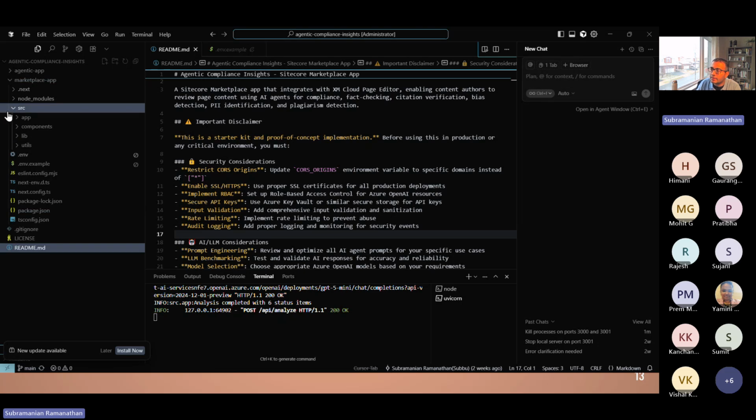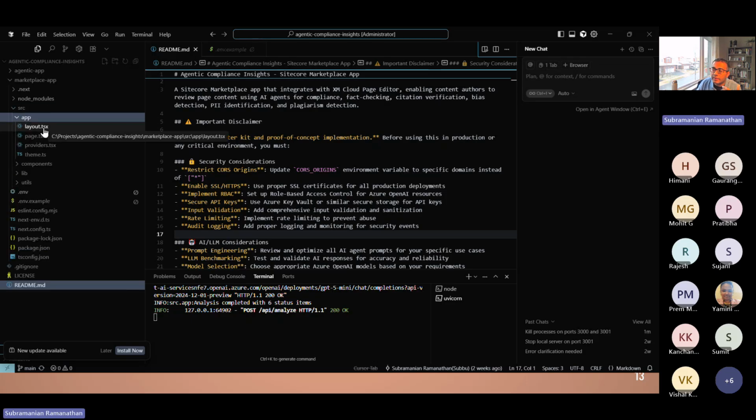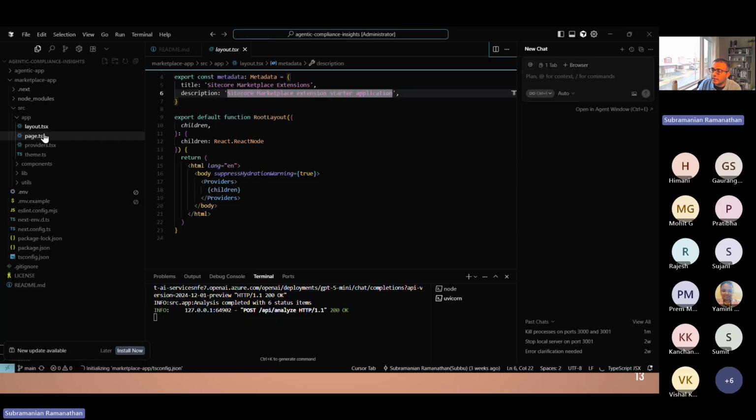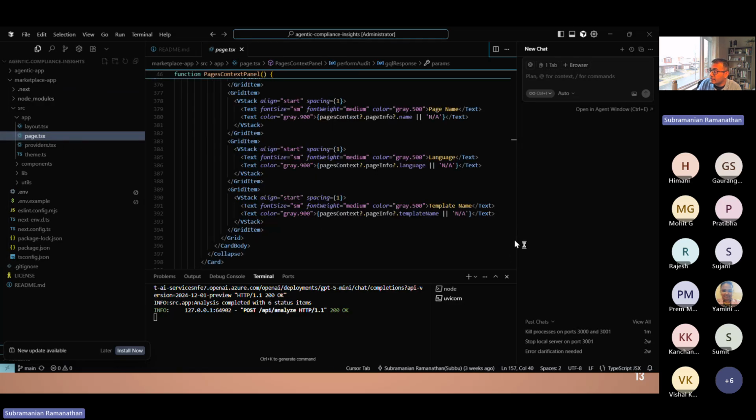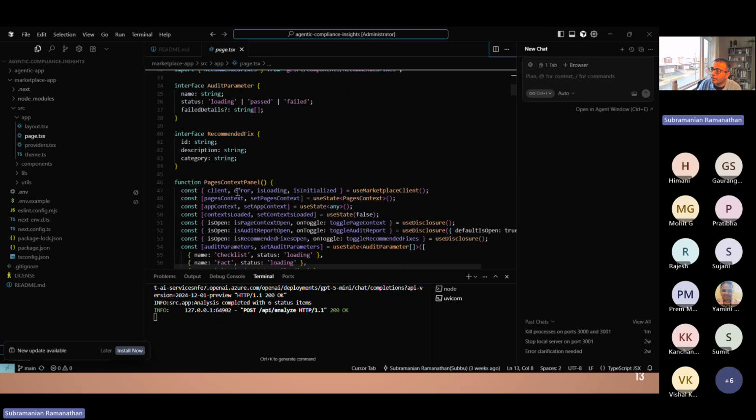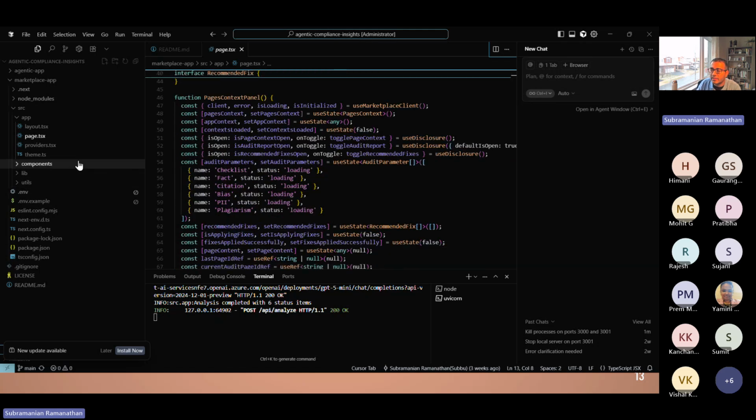This is built on Next.js, and it follows the Next.js starter kit. Sitecore has released a starter kit in Next.js for the Marketplace SDK, which you can see online. I've used that as a base, and I've built on top of it. So here I have the layout. The layout covers the title, description, those things. And if you look at the page, this is the primary page where whatever you see within the app will come under this. Once you see the app, you'll be able to relate these two things together. It includes all of these actions.